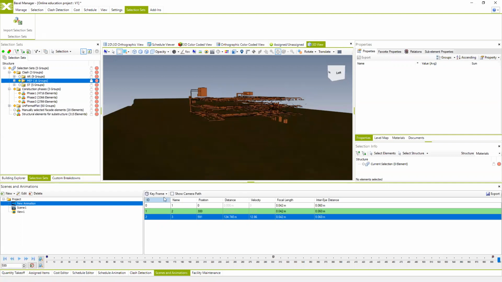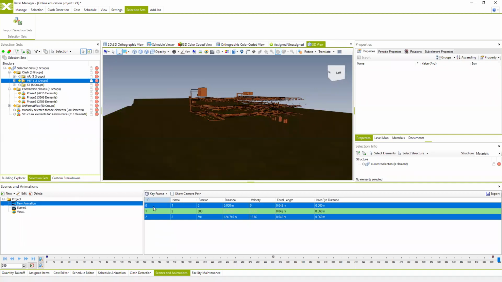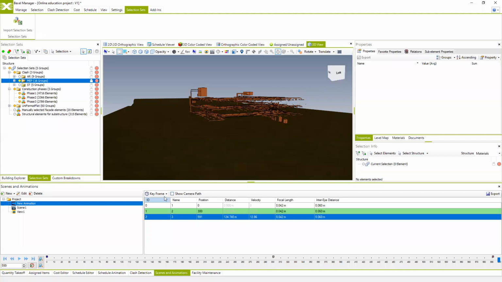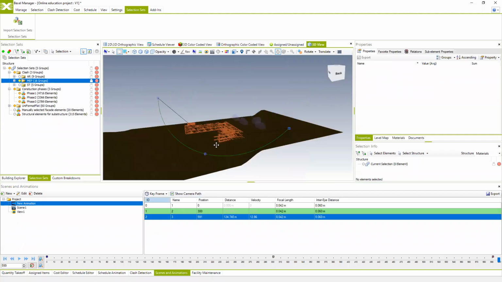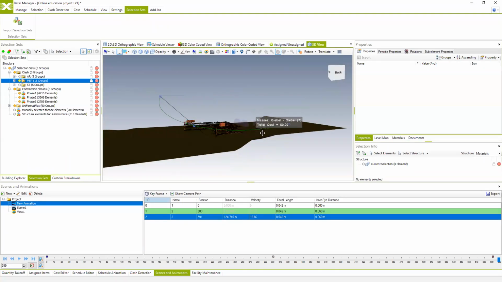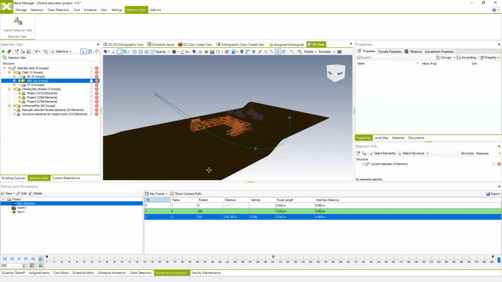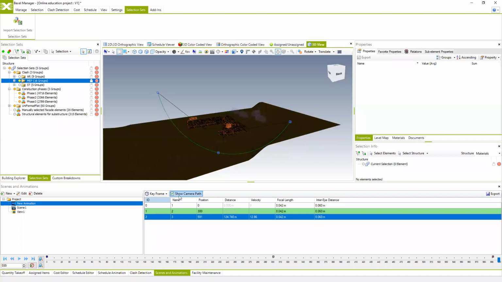And of course, if you want to check where is the camera path or how the camera is actually moving from the first position until the last one, we can choose the option show camera path. And then you can see how the camera is actually moving from the starting position until the last position, and this is the pathway of the camera.